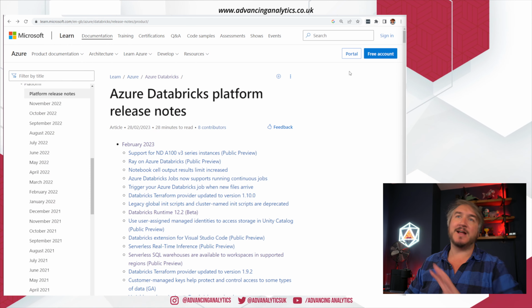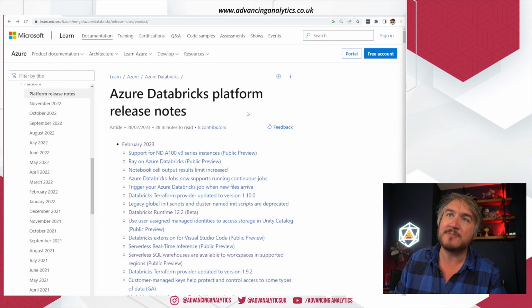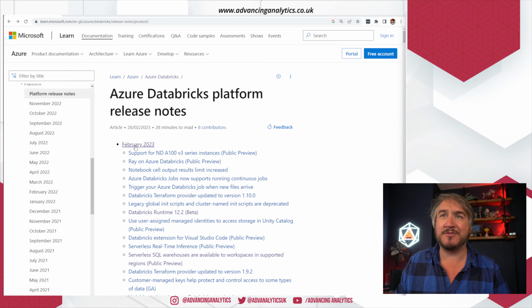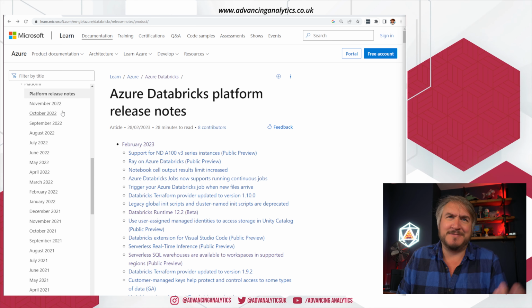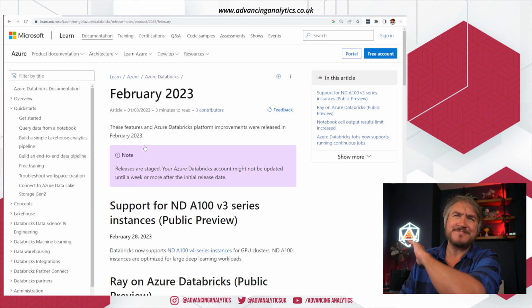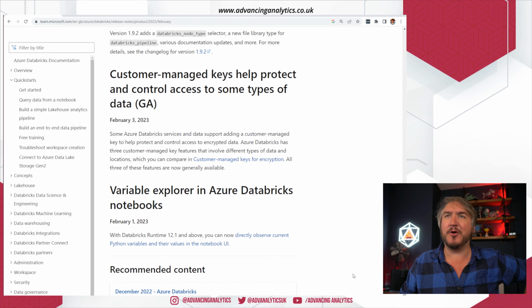So, as always, I'm at the Azure flavor of the release notes. Again, just use the relevant one for your cloud provider. I'm going to dive into February 23, which you won't find in the list because they haven't updated this little list over here since November for some reason. But cool. February 2023, and as always, we'll whip down to the bottom and then scroll up as things got released.